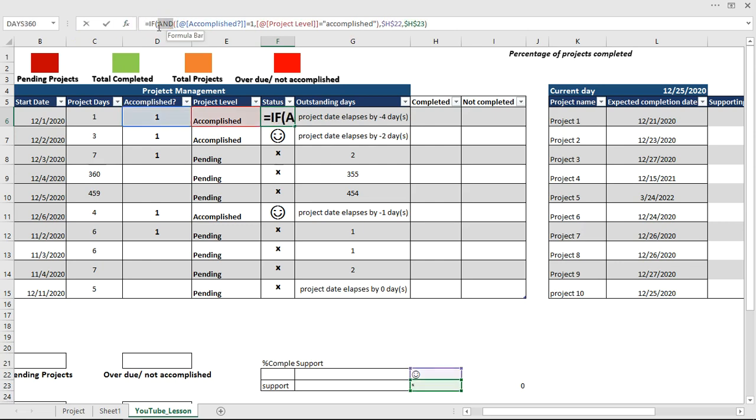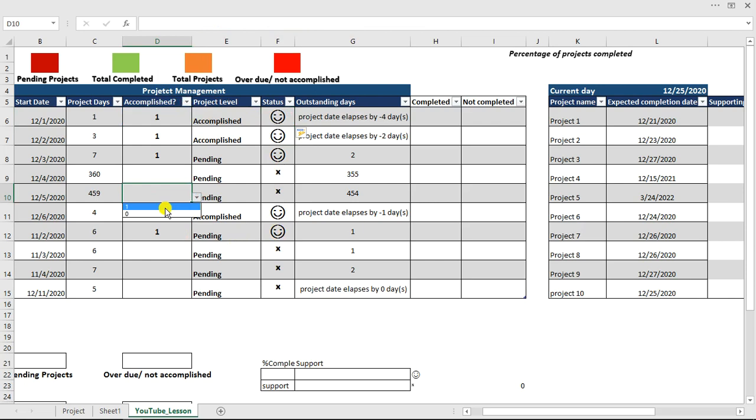So just have your all right here. The all is gonna be here, and now once I hit enter, can you see we have this one, even though it is not accomplished, it's going to give you a smiling face. Right now if I have one right here and it's not accomplished, it's going to give me a smiling face, which is very weird.